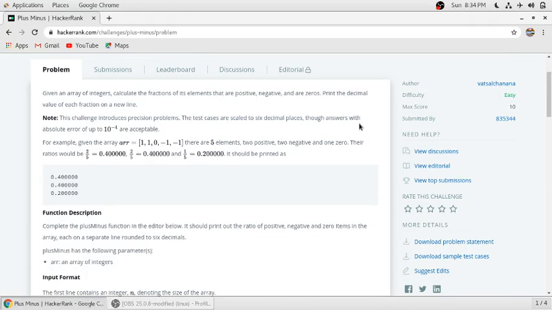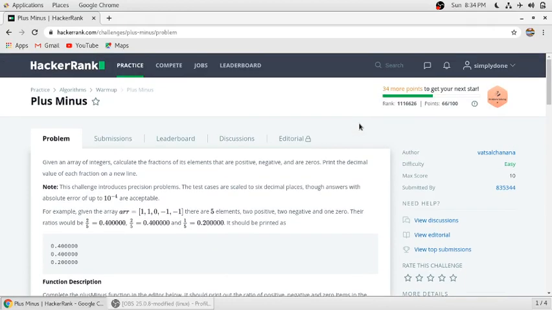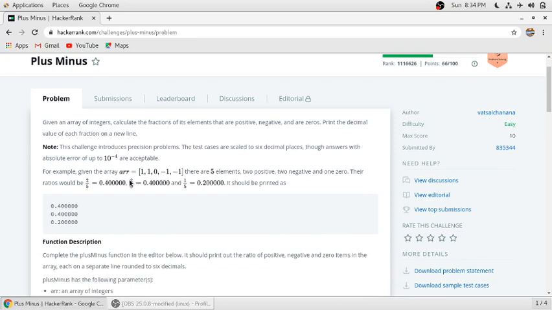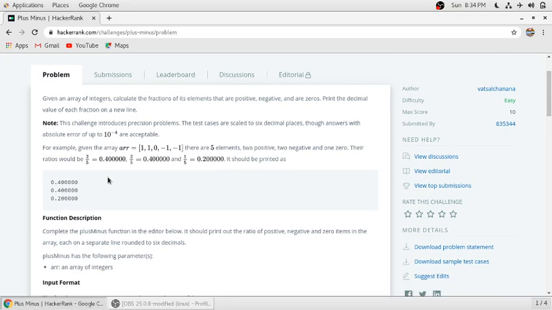Hello, so in this video we will solve this problem. Given an array of integers, calculate the fraction of its elements that are positive, negative and are 0. Print the decimal value of each fraction on a new line. So what they want us to do is count the number of positive elements, negative elements and 0, and then just give a ratio to the total number of elements in an array.